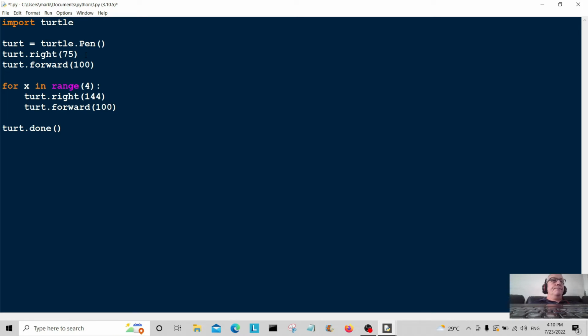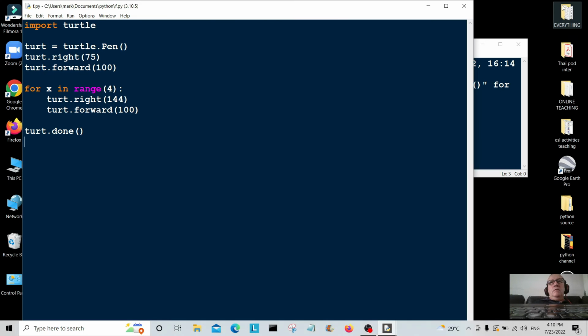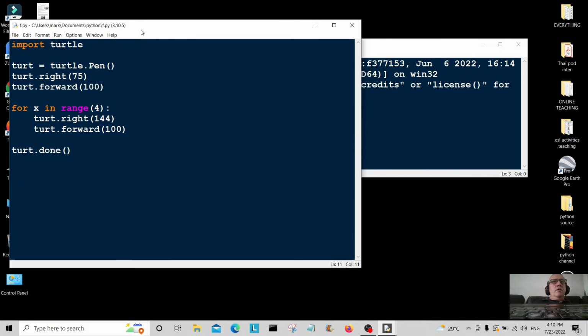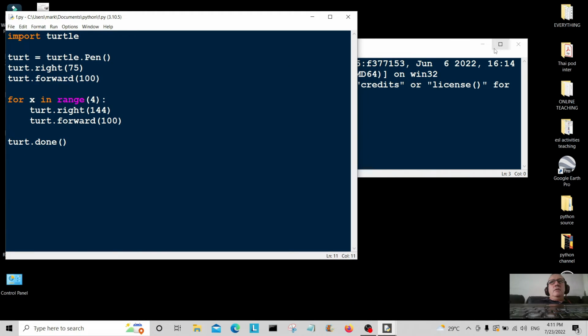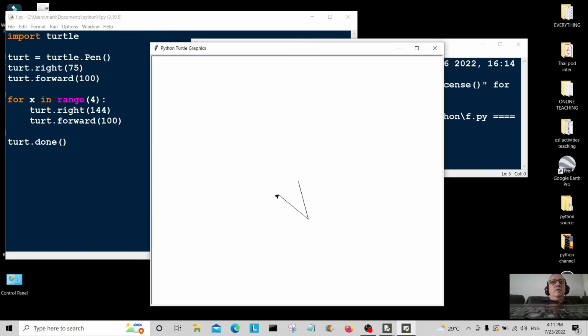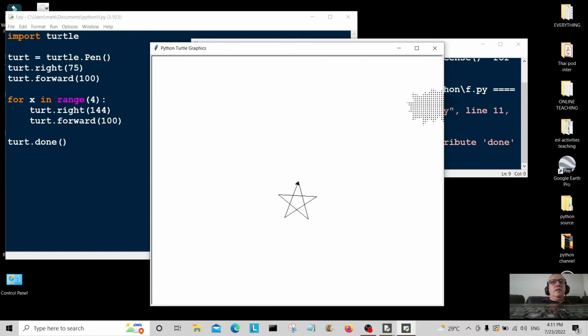Okay, now what we're going to do, we're just going to save this here. I'm just going to make that a little bit smaller, so if the turtle program pops up, we should be able to see it here. Okay, now I'm going to run the program. There we go, drawing a nice star for you.